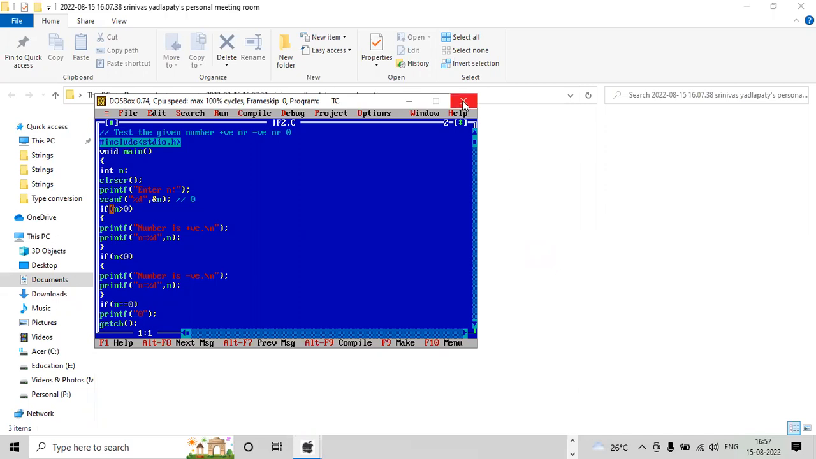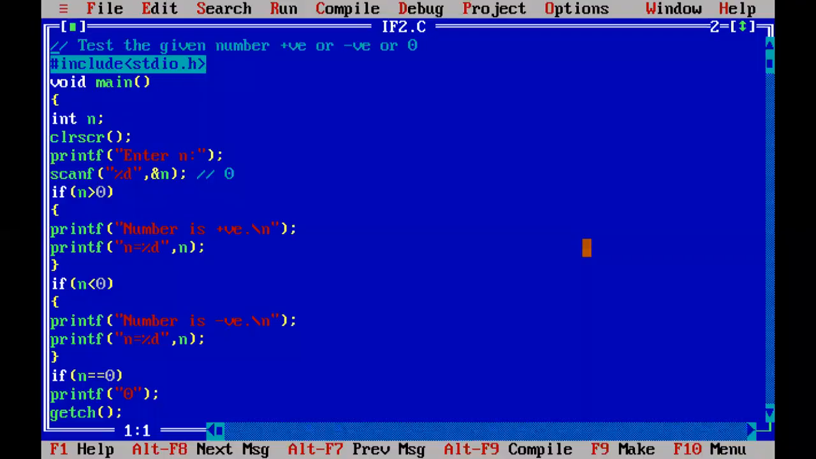Okay. Any doubts in this if condition? Syntax is very simple. If, within brackets, put a condition. If true, execute the set of statements. If false, go to the next if condition or something like that. Don't execute if false. That is about that.